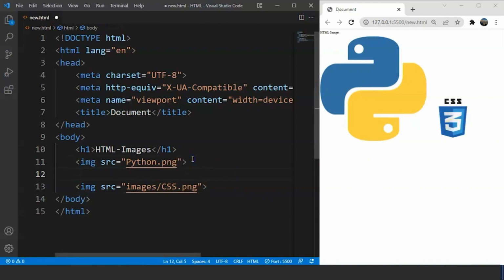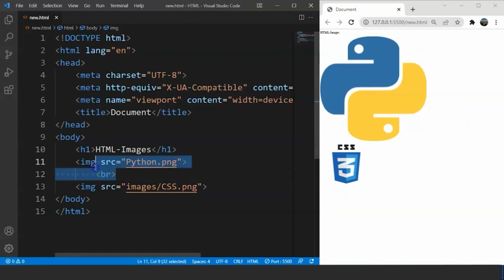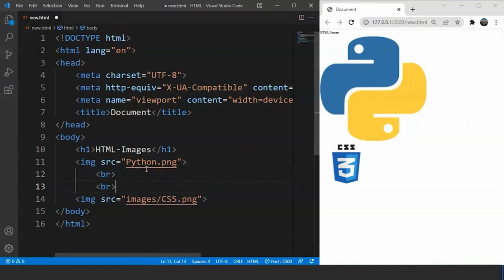So let's do one thing. We are going to use the br tag, use it now, save the program, and let's use it once again so that it will be easy for us to understand. So here we have two different images, the Python one and the CSS one. So basically what we have to do is we have to give the correct path of that particular image.